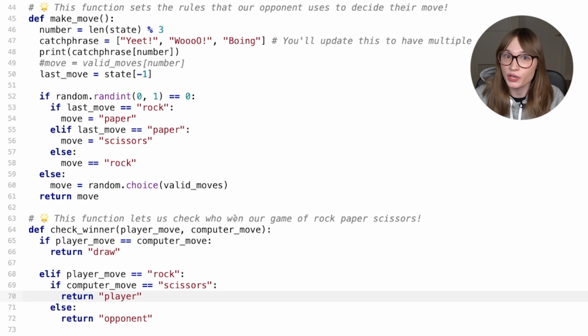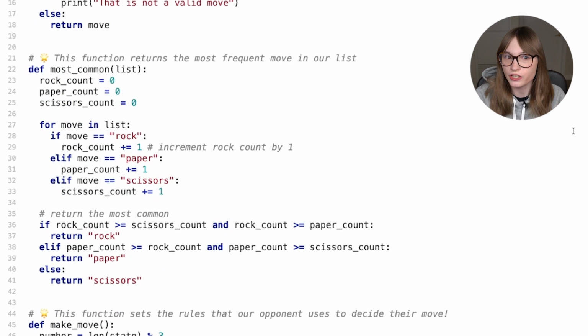Now, I've written some code to help you do this. If you scroll up, you should see a function called most common. This function returns the most frequent move in our list: rock, paper, or scissors. We can go and use it on our state to work out what is the most commonly used move by the player. So let's try using it now.